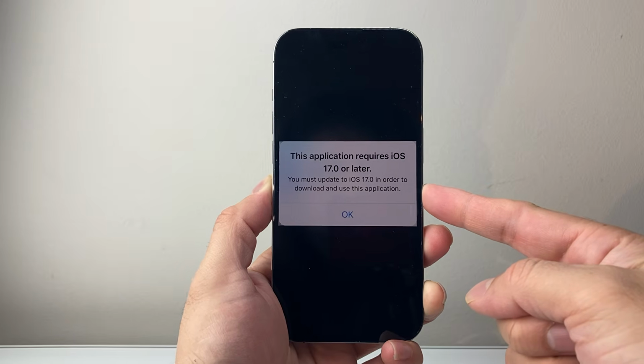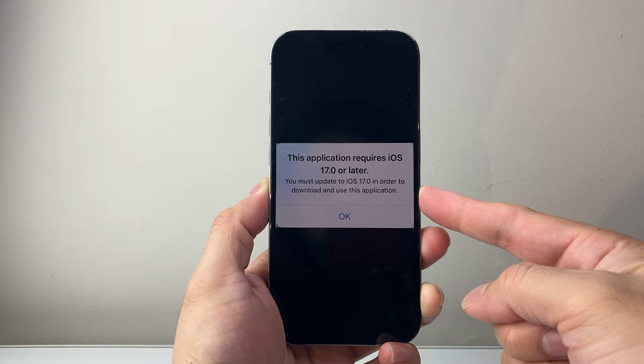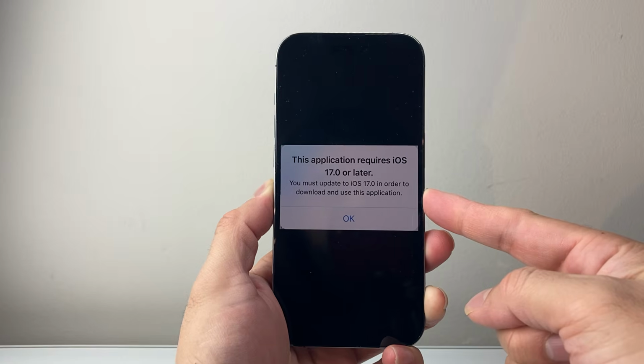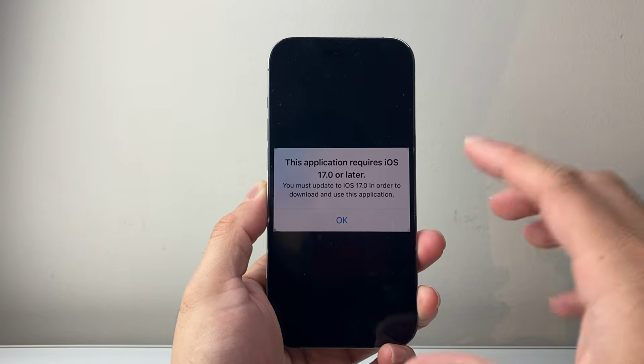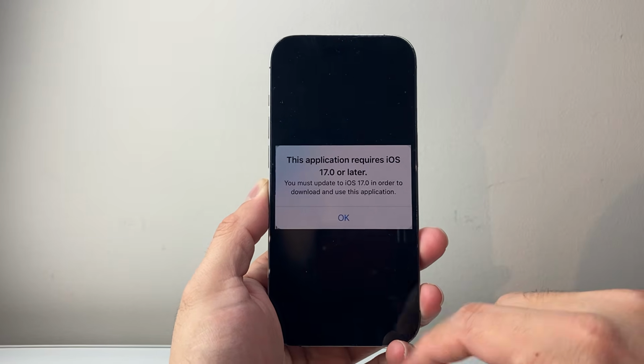I'm going to show you how to fix this error message, "This application requires iOS 17.0 or later," whenever you're downloading the app. You want to follow these steps to go ahead and fix it. I'm going to show you a workaround as well.